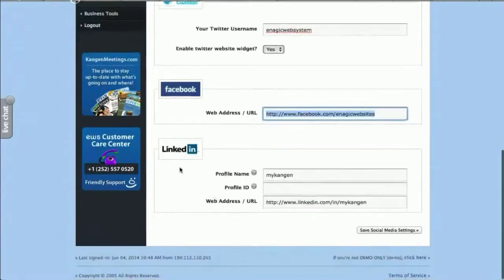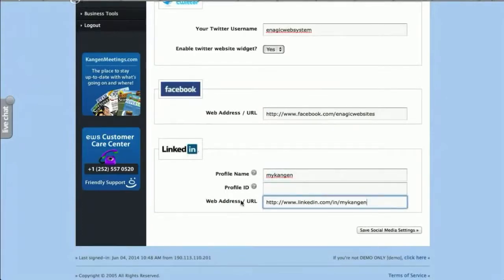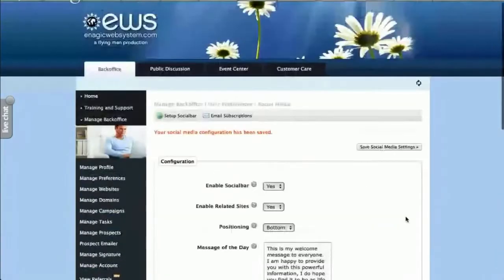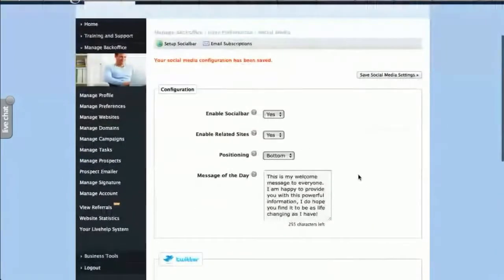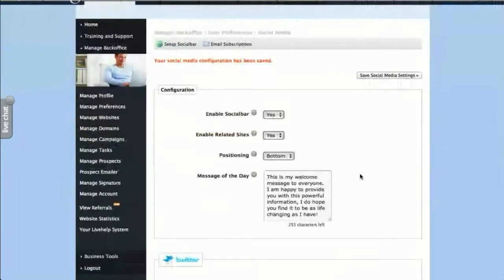And then down here, you want to configure LinkedIn as another great social media site that you will want to connect into. Create a profile with them. Put your profile ID here, and then your web address and URL to LinkedIn. Once you do that and you hit save, it'll load all this stuff up into the sites. So however it's displayed in your sites, this will totally integrate, and you'll have your sites linked together.